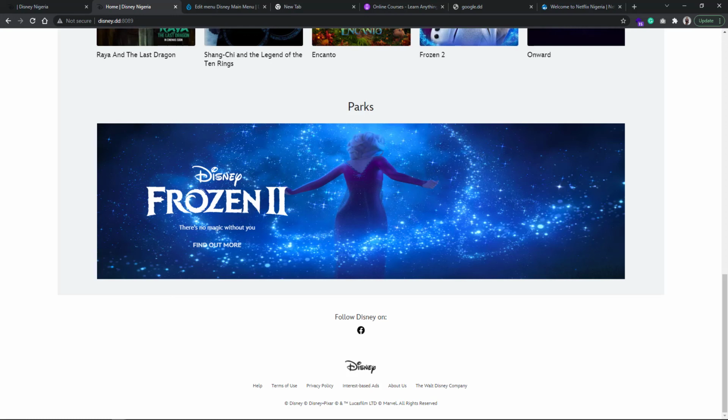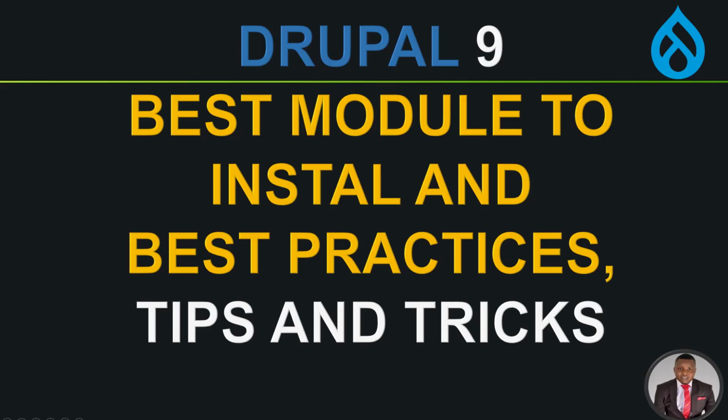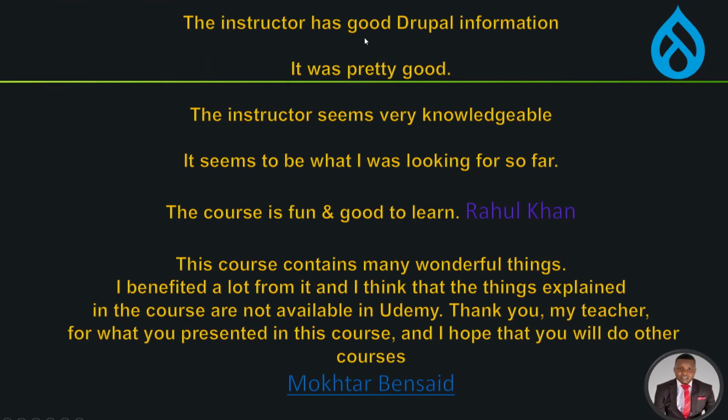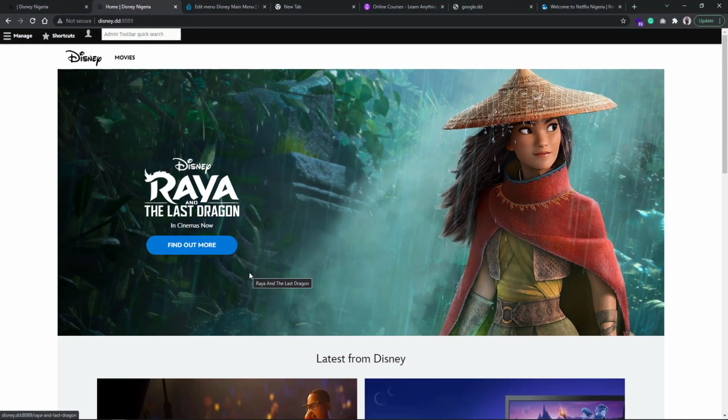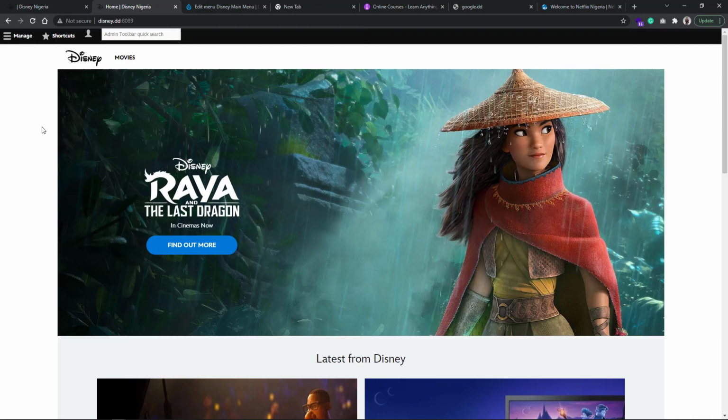Look at some comments that we've had from some of our students. They've actually given us some comments. You can see something is true. This tutor has a very good Drupal knowledge. This one said the course is fun and good to learn. You can see so many comments on this. So this is an opportunity for you to learn Drupal 9 and all the functionalities in it.